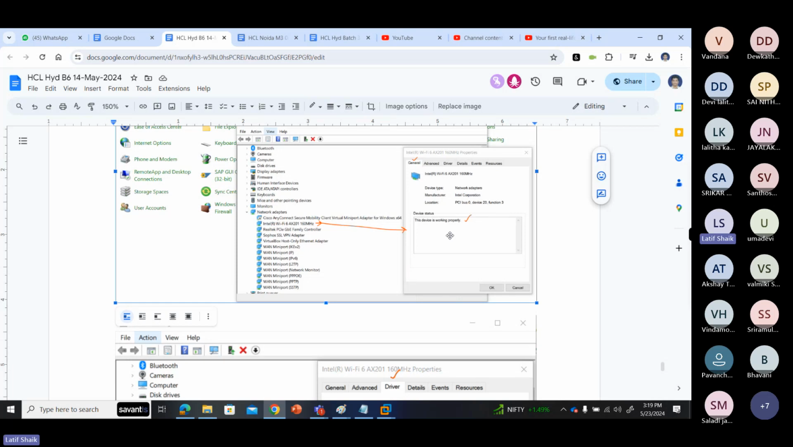Okay. Go to the general tab. Can you see? Right click, properties. You can see the working status. And see the symbols. Is it a down arrow mark or a yellow rectangle mark it is showing? It means the drivers are missing or disabled. So the device is working or not working. What is the error code it is showing? Then also check the drivers.